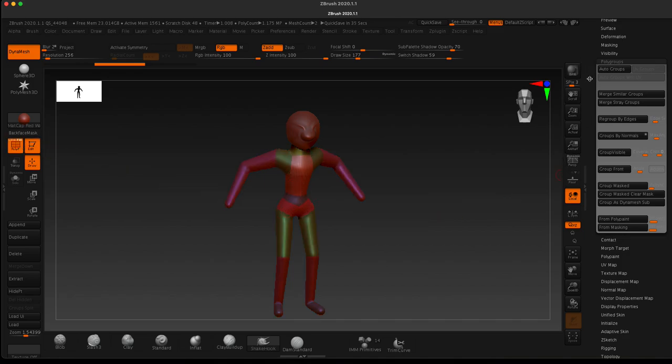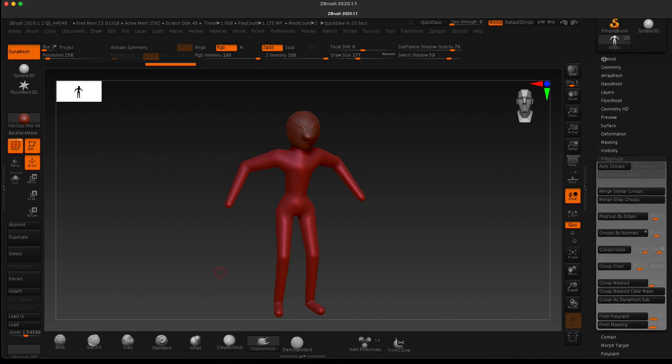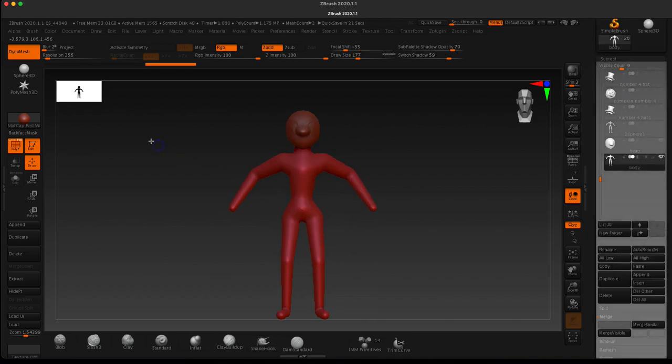So there's all the poly groups. Group visible is right here. And if I do that, you'll see all of it turns into one. Anytime you want to change that, you could just do Control W. Okay, so now this character can be sculpted on, and you can do whatever you want.